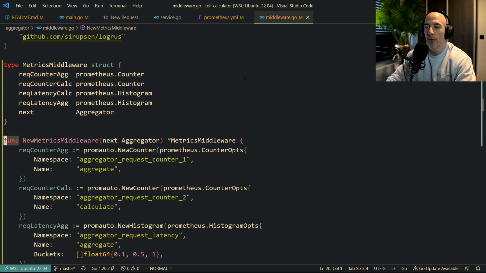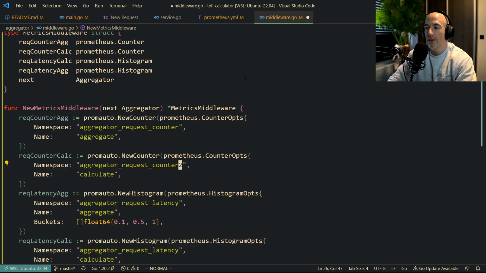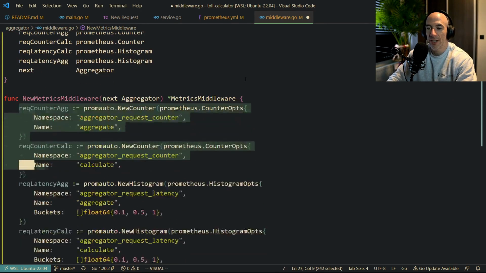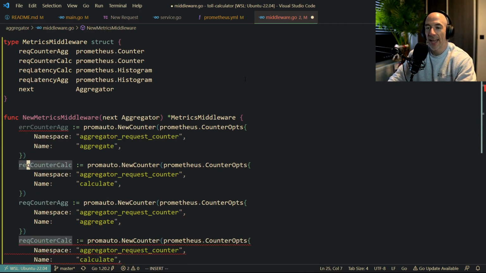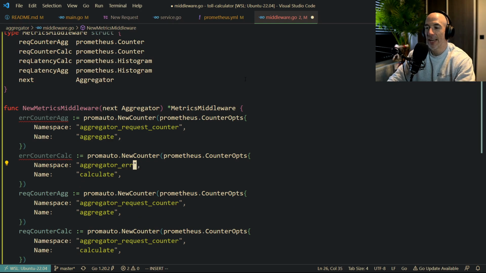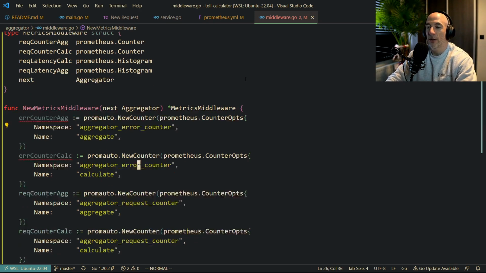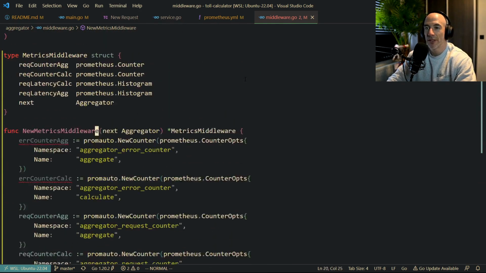to give you an example. I'm going to rename these things. Request counter can be deleted here. That's perfectly fine. I want to make an error counter here. I'm going to copy these two, paste that in, and I'm going to make error counter agg and error counter calculate. And I'm going to make this aggregator error counter for calculate and an error counter for calculate, right? Error counter calc, error counter agg. Pretty fine, pretty fine. We need to specify that in here.